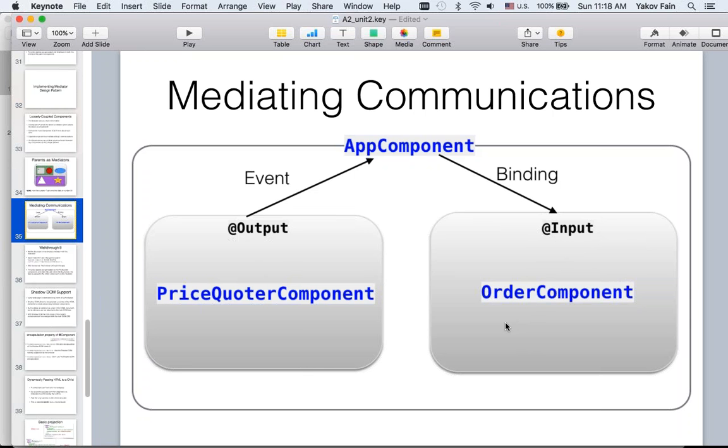Does the order component know about the price quoter component? No. These guys are loosely coupled. Imagine the situation. I created this beautiful application and it works. There is a button buy, for example, on the price quoter component here. I am a trader. I'm sitting all day long and watching the prices of IBM. As soon as I like the price quote, click, I push the button buy over here.